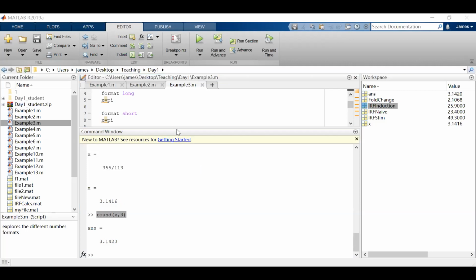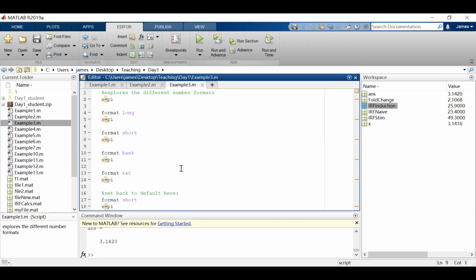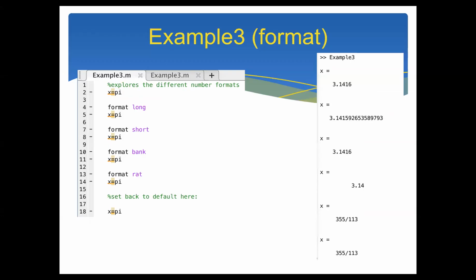So the scope of this format is just to use some default formats Matlab has. But in practice, the commonly used way is to use round to keep exactly how many digits of the number you want. So this example is just to tell you that there are different formats. Just keep in mind that the default format is short and it only has 4 digits.